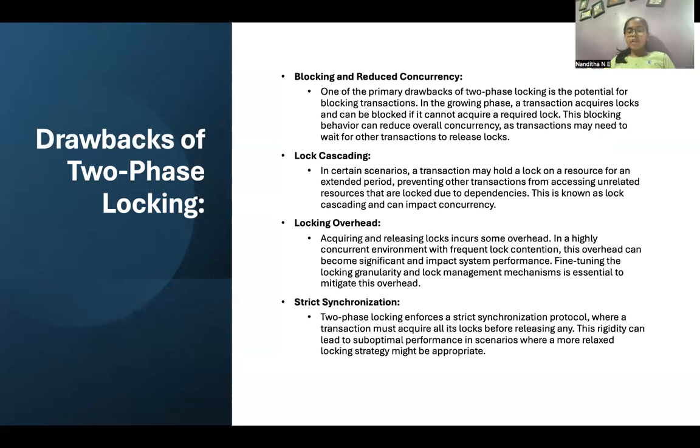Lock cascading. In certain scenarios, a transaction may hold a lock on a resource for an extended period, preventing other transactions from accessing unrelated resources that are locked due to dependency. This is lock cascading and can impact concurrency.